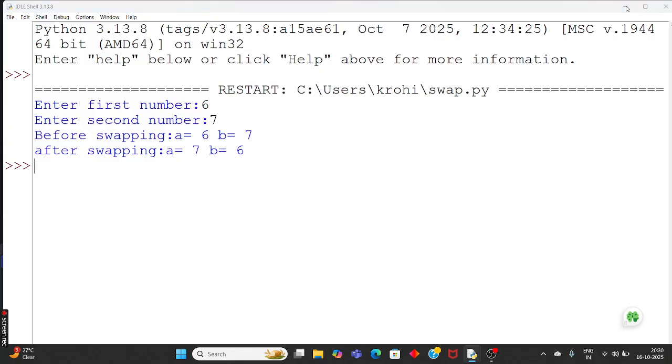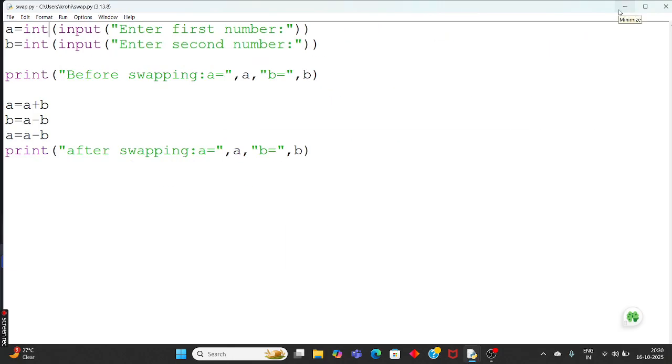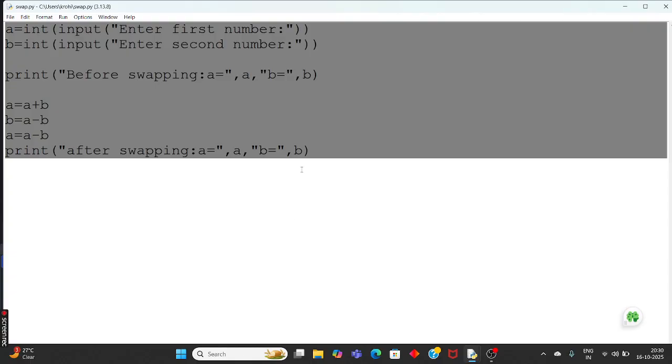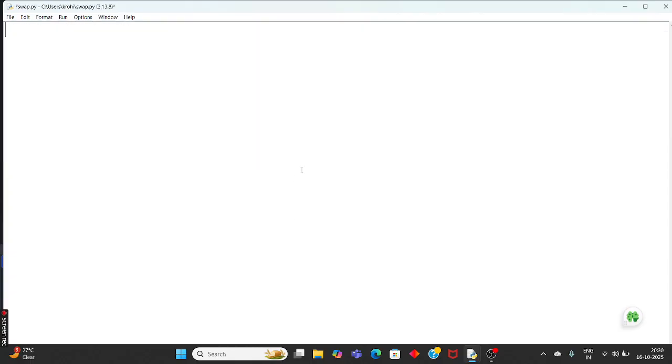I hope you all understood very well the logic and the code of swapping numbers. Along with it, now I'm going to write one more program, for multiplication of numbers, right? So this time we are writing code for multiplication only.